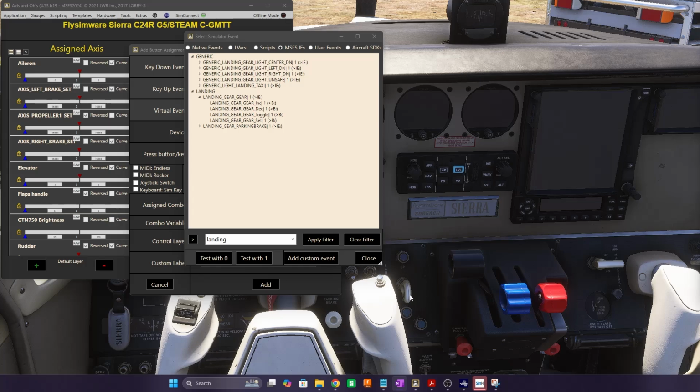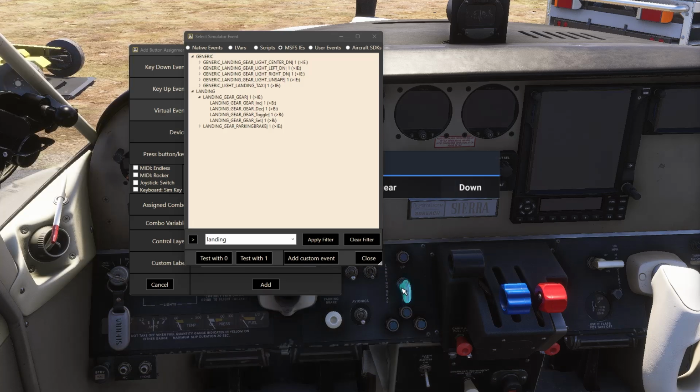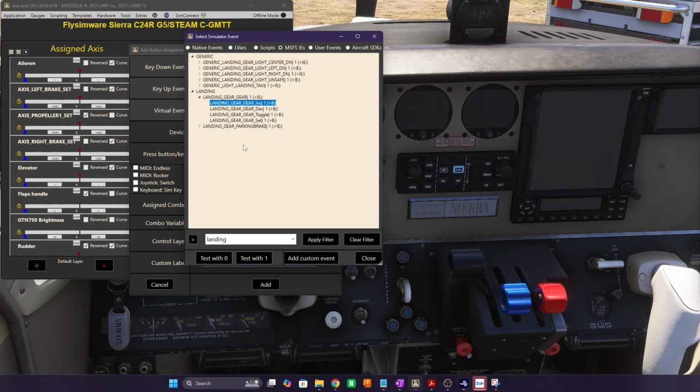Let me see if I can hide the yokes here. Get that hidden. All right. So there's the landing gear. So in Axis and O's, when you're looking at these events, you can test them with values. Generally 0 and 1 are useful.